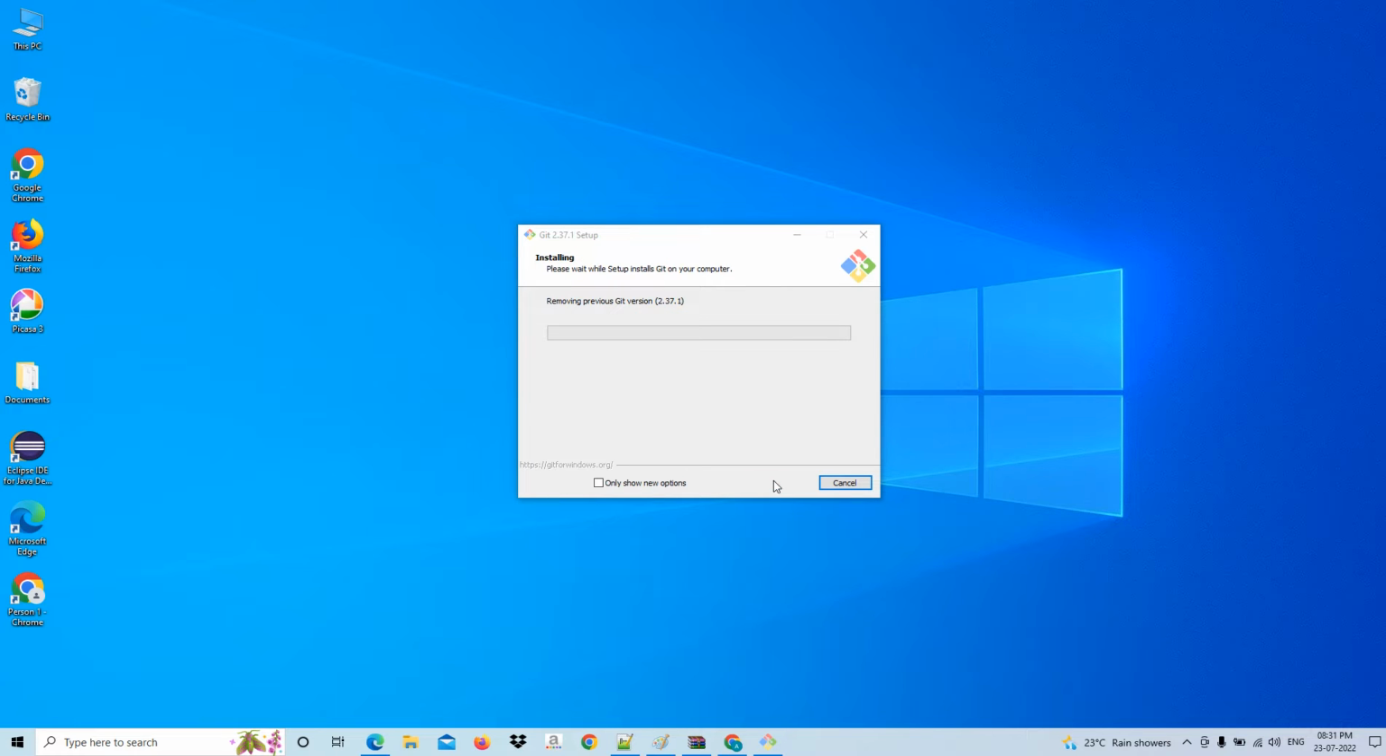Click on install. In this step it will copy the files to a particular location on your operating system. So we need to wait till all the files get copied to the location. It will take a few seconds.